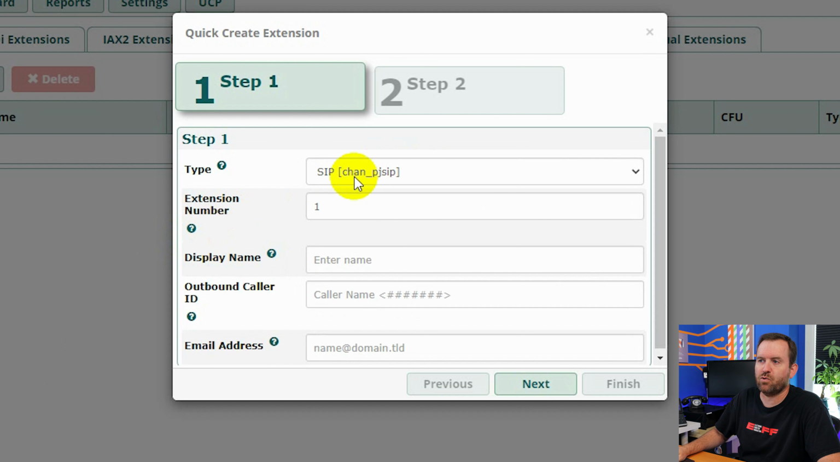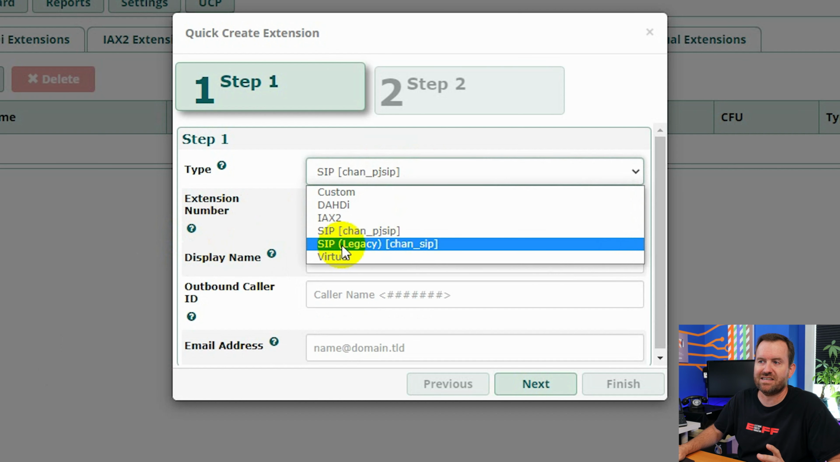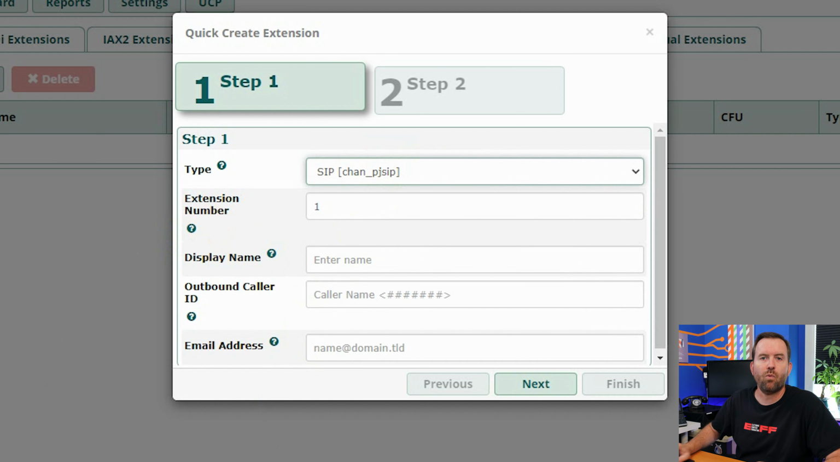So we are going to stick with PJ-SIP for this tutorial series. There is another type of SIP called CHAN-SIP, and notice it now says legacy. We do not want to use the legacy stuff. CHAN-SIP is deprecated at this point. Do not use it. All right, use PJ-SIP. In fact, in newer versions of Asterisk, CHAN-SIP is not even compiled into Asterisk. If you want CHAN-SIP support, you have to recompile Asterisk in Linux to add it. That is just how deprecated it is. Do not use CHAN-SIP. Use CHAN-PJ-SIP.